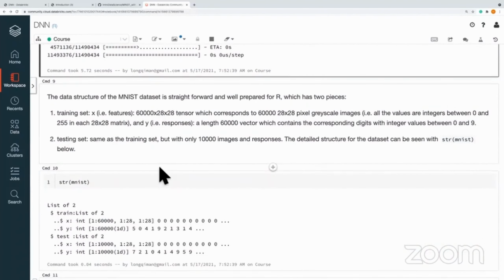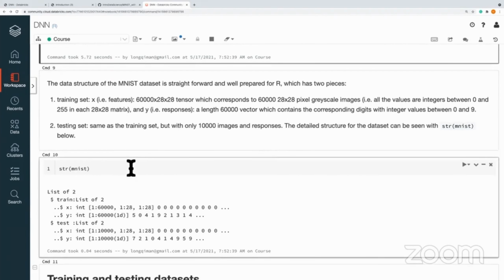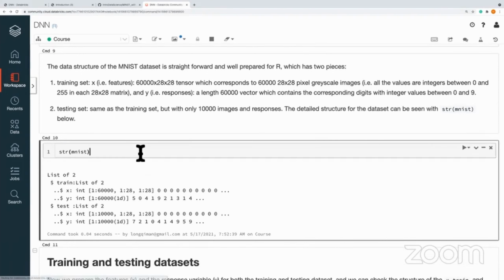You're already familiar with the data, because when we went through the feedforward neural network, we already introduced it. It's a handwritten digit data set. The training set has 60,000 images. Each is a 28 by 28 pixel grayscale image, where each pixel is a number between 0 and 255, so it's a 28 by 28 matrix. The testing set has 10,000 images, and you have the response variable, which is the label of the handwritten digit.